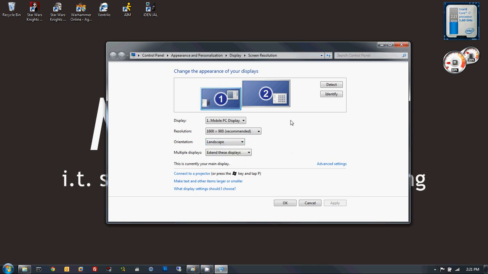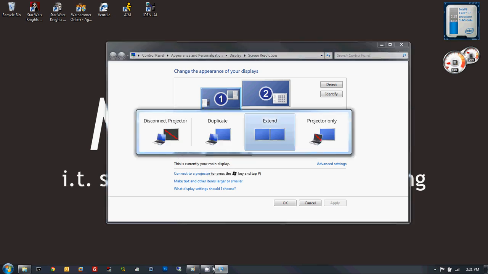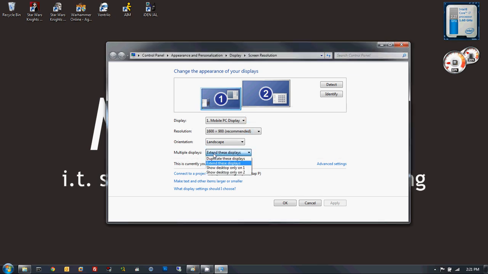Okay, so that's that. After you're done with that and you have those set up, you can choose the way you want your multiple displays to appear. This is the same as hitting the Windows and the P button. We can choose to extend the displays, duplicate them, or mirror them, or I can show desktop only on one, so that means only my primary monitor is going to have a desktop on it. Nothing will be displayed on two, or vice versa.